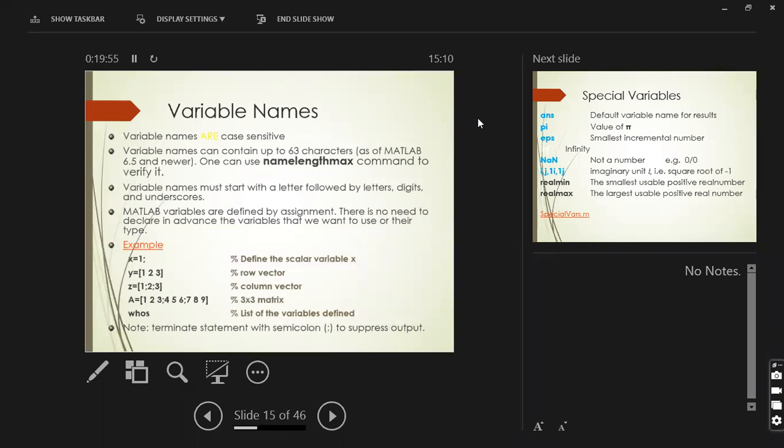And then variable names must start with a letter followed by either letters, digits, underscores, anything, but you have to start with a letter. You can't start with a number and then put something. That's not a variable name.